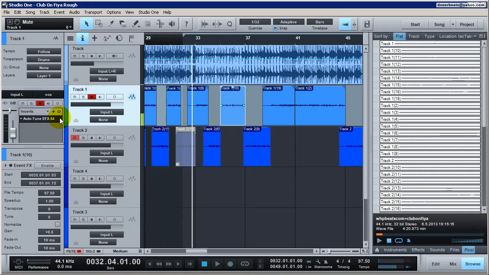Now, I could sing that for real. However, I won't be able to get the auto-tune sound that I'm looking for. And really, it doesn't matter in this track because this is the rough draft.